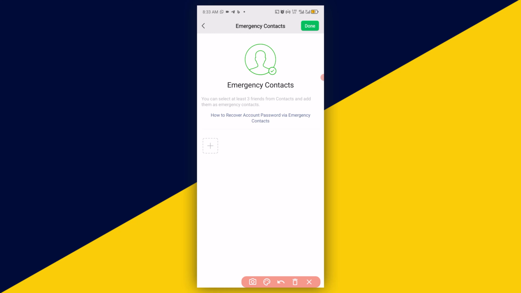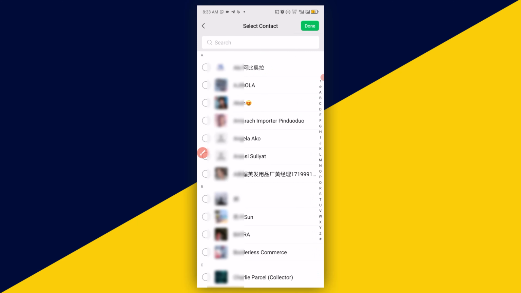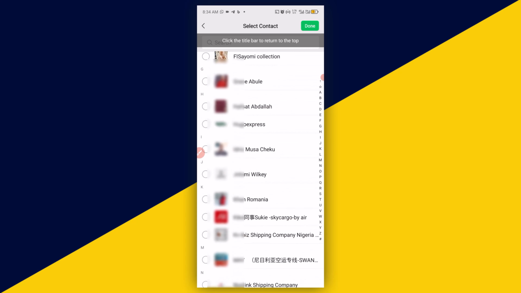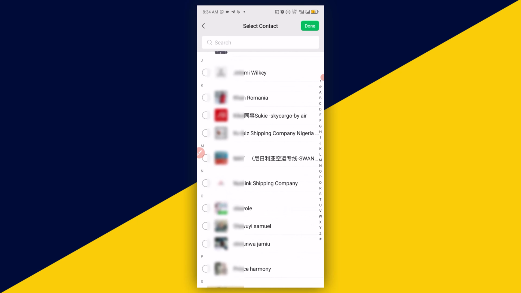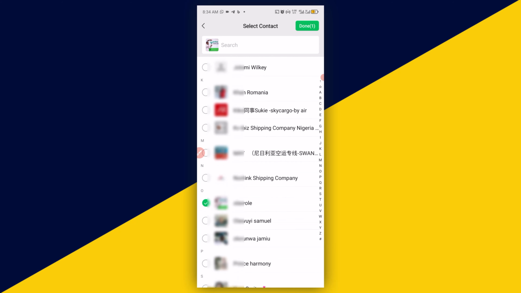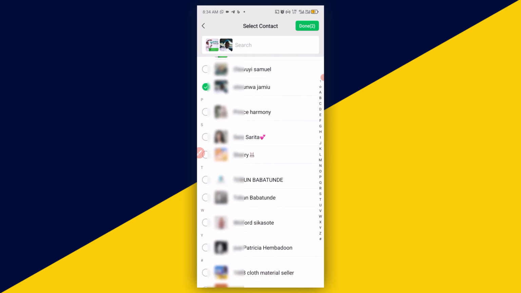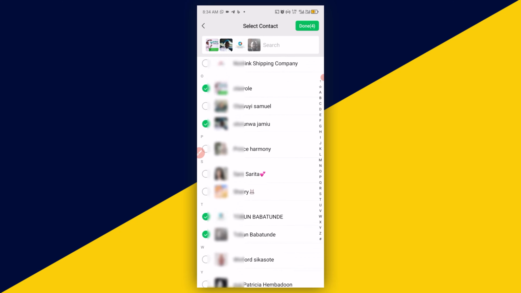For you to select any of your 3 friends, click on this plus sign right here. And this is going to pop up. Then select all the friends that you have right here. So from here, you can select a maximum of 3 friends. So I'm going to select this. I'm going to scroll down and select this.